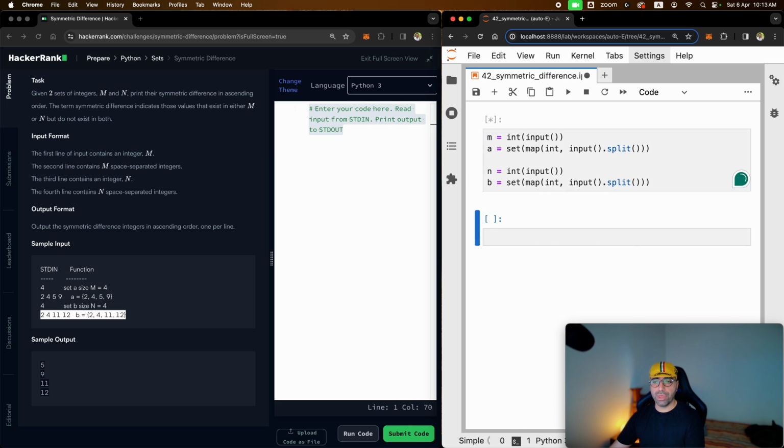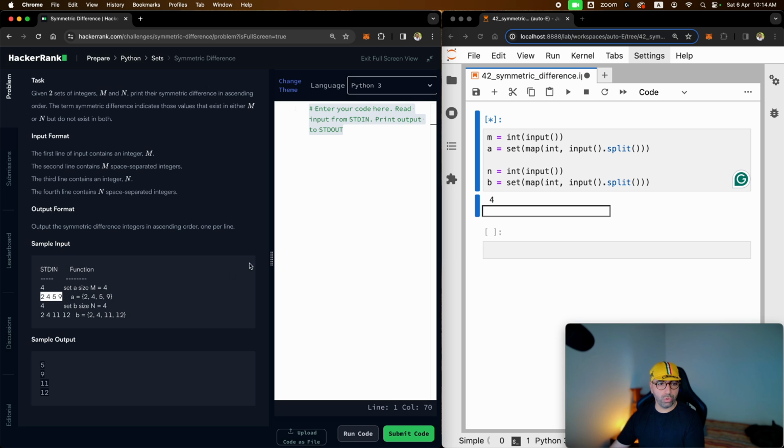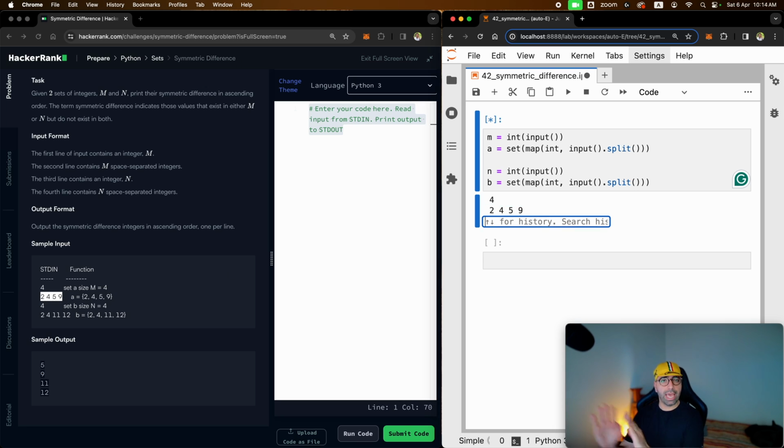Let me run this one. This is going to be the M. So run that. What is the M here? 2, 4, 5, 9. So 2, 4, 5, 9. That's good. M and A are done. Let's go to N and B.